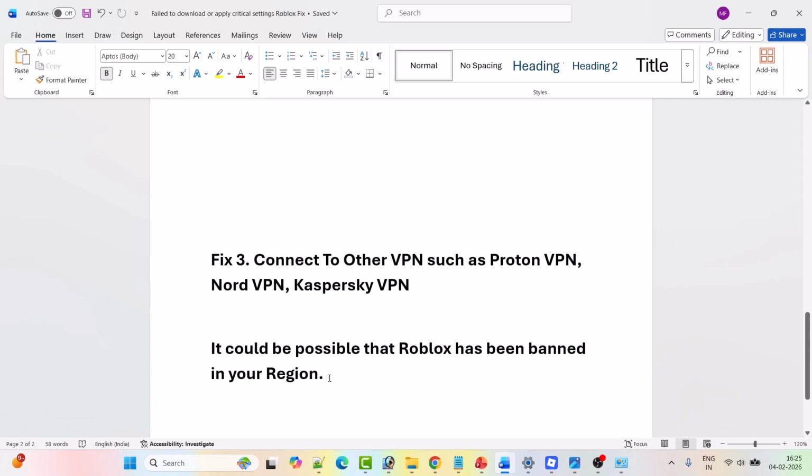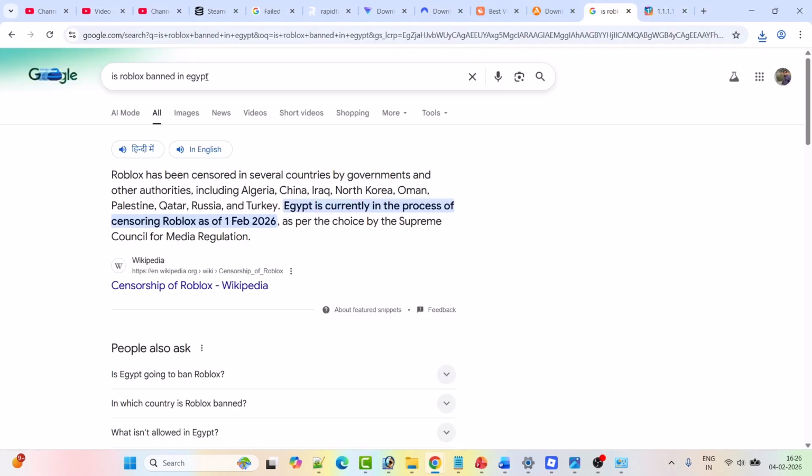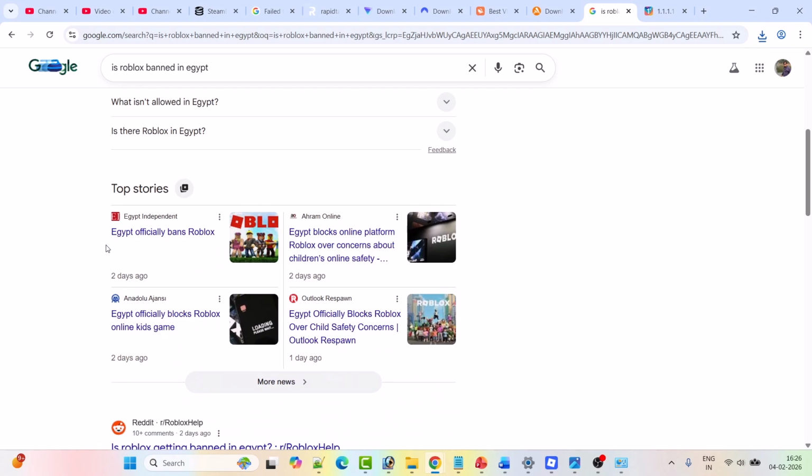Now if your problem is still not solved, then it could be possible that Roblox has been banned in your region. At present, Roblox has been banned in Egypt. As you can search in Google, is Roblox banned in Egypt? You can see Egypt is currently in the process of censoring Roblox as of 1st February 2026. You can see the top stories. Egypt officially bans Roblox. Egypt blocks online platform Roblox over concern about children's online safety.